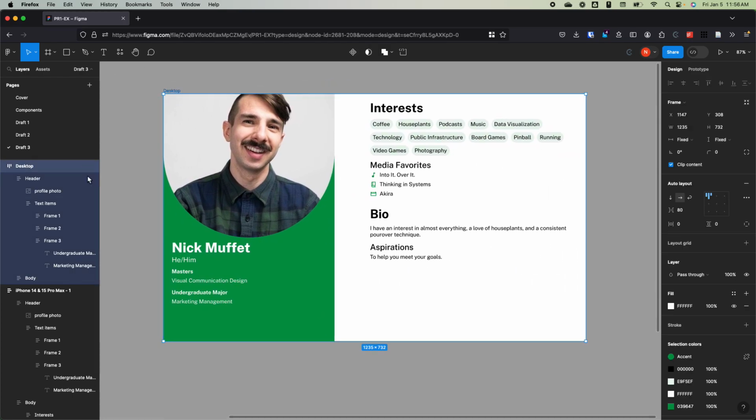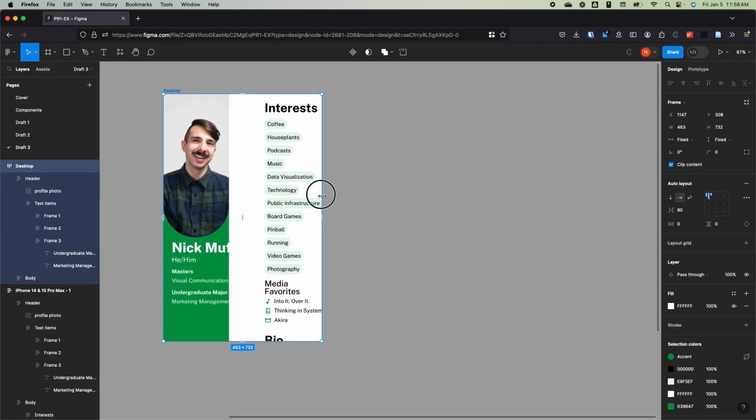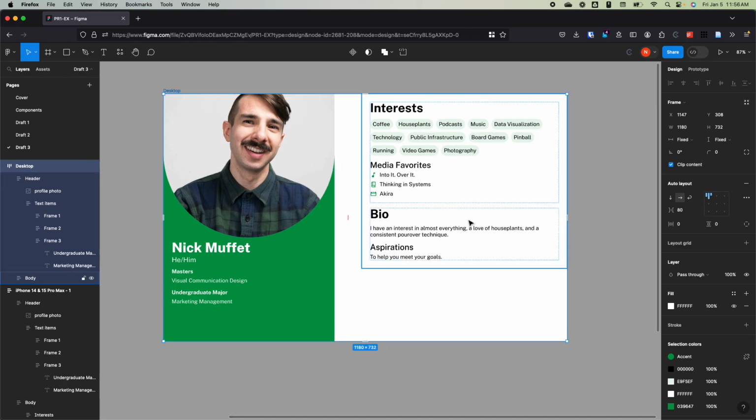We could even add auto layout, switch this to wrap on the desktop version, and you'll see how that will make this so that when this is skinny, these stack on top of each other, and when it's wide, they stack next to each other.